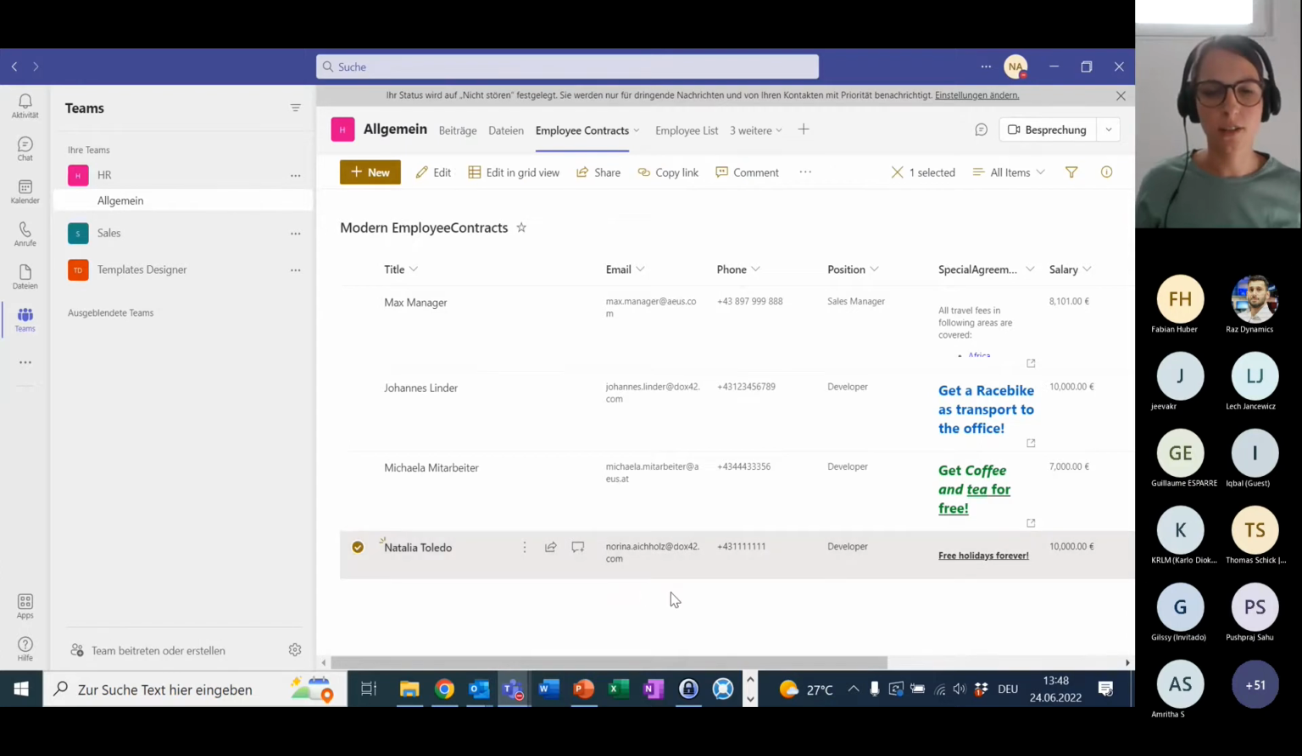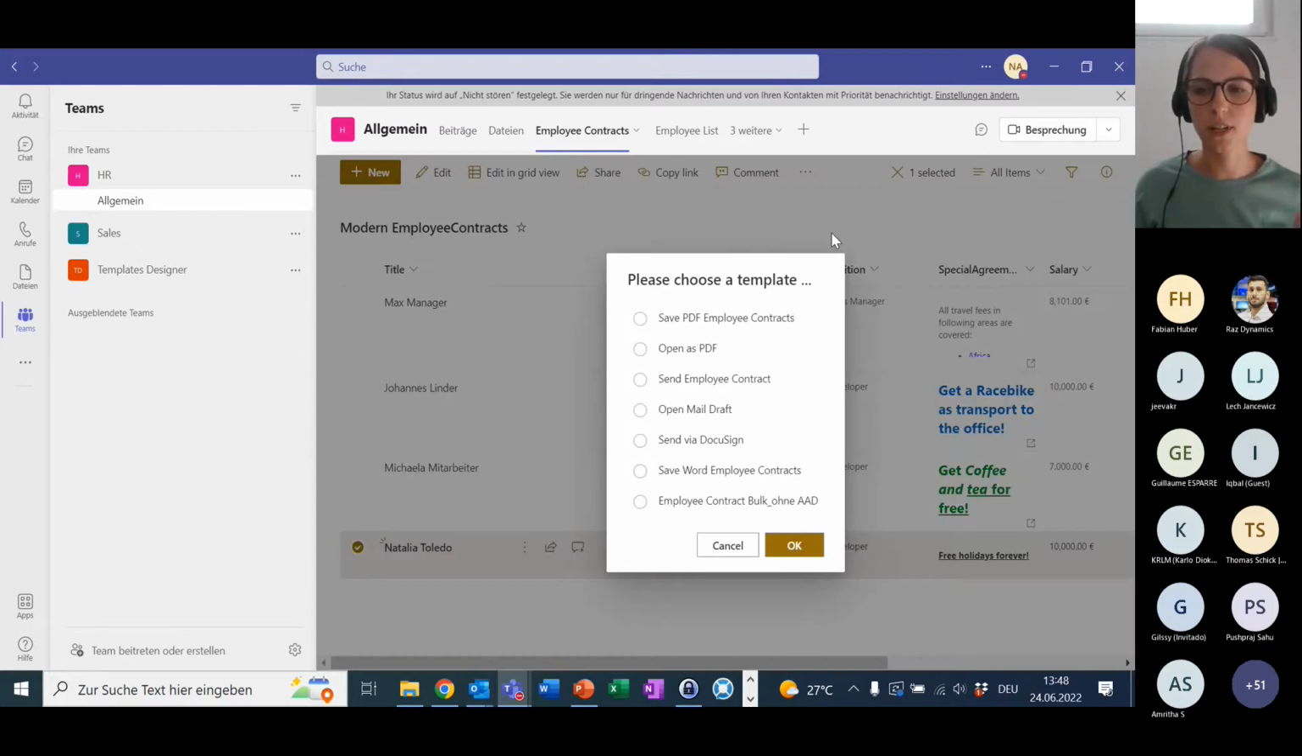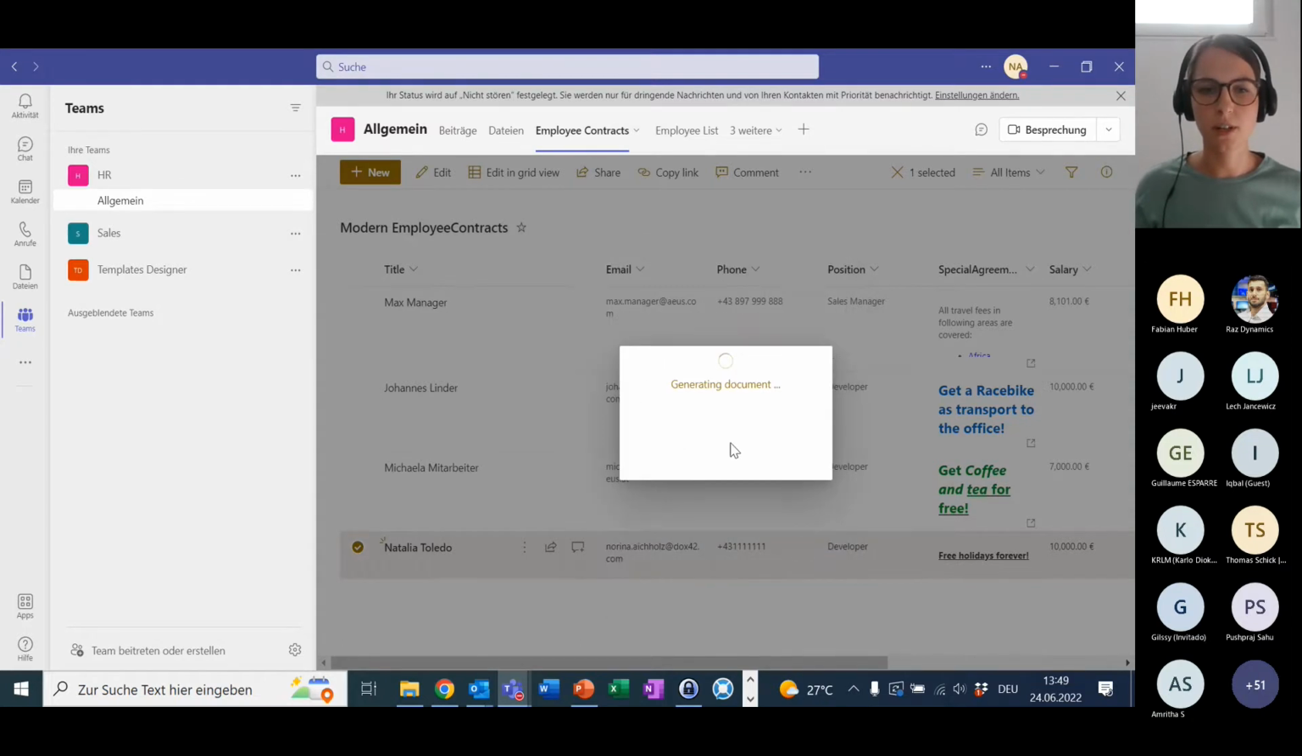And I can actually now send this already via DocuSign also. So I can say, okay, that was a great contract, and I want her to sign it right away. And I don't want her to print it, but I want her to sign it via DocuSign. So I can do that here already directly in Teams. So that makes it really easy and intuitive again for the user.